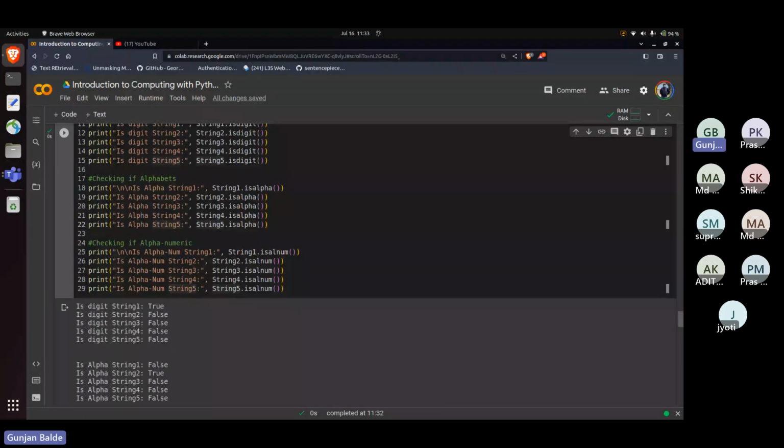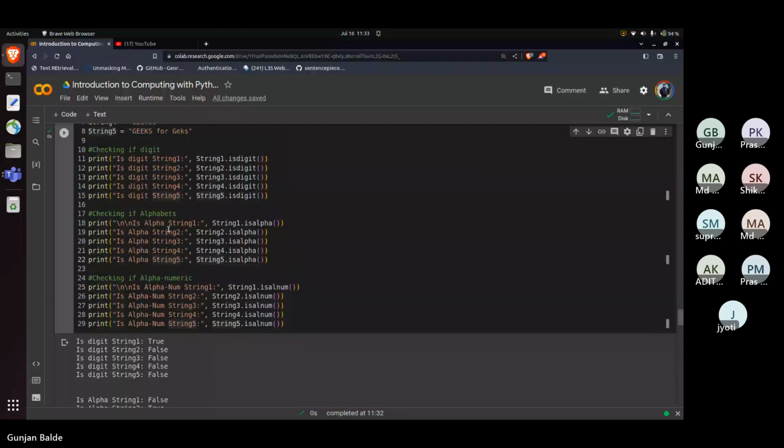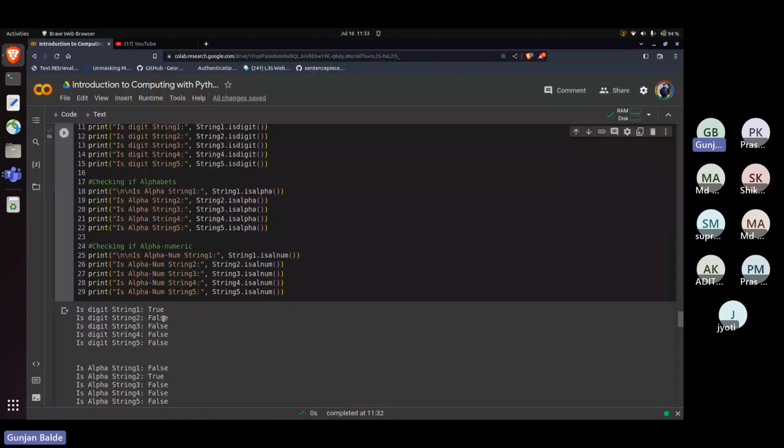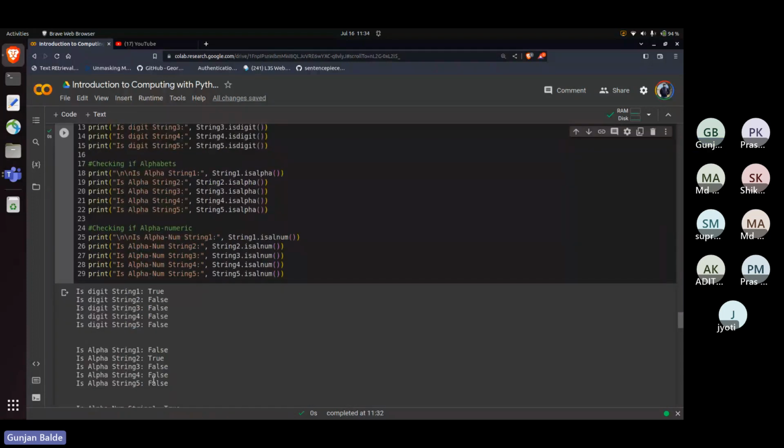Now checking whether a string is alphabet or not. Here string 1 is 1, 2, 3, 4, 5. String 2 is I love coding. Then we have string 3, string 4 and string 5. Of these strings, only string 2 has every character in the sequence as an alphabet, whereas all the other strings contain white spaces, special characters or numerics. So only for string 2 it returns true.